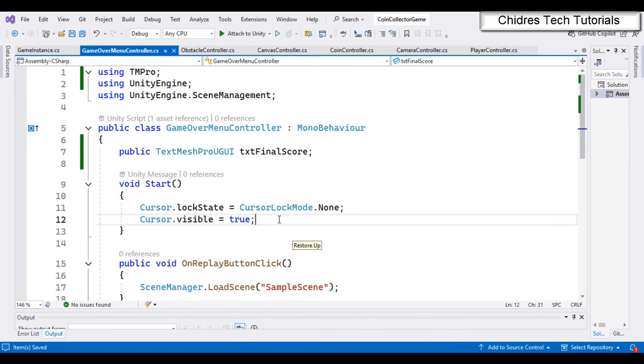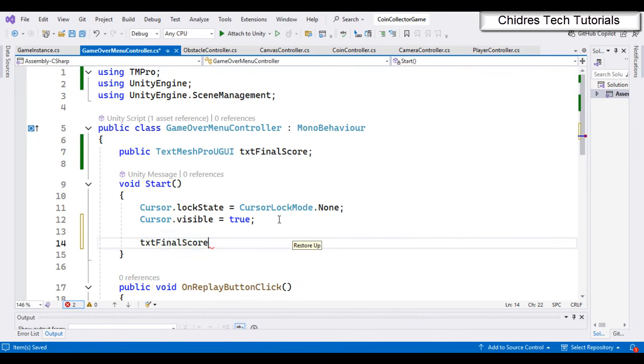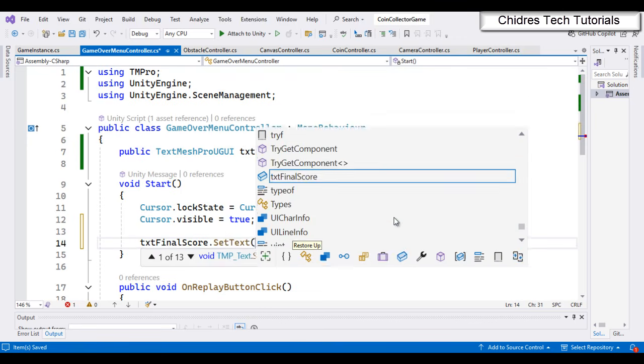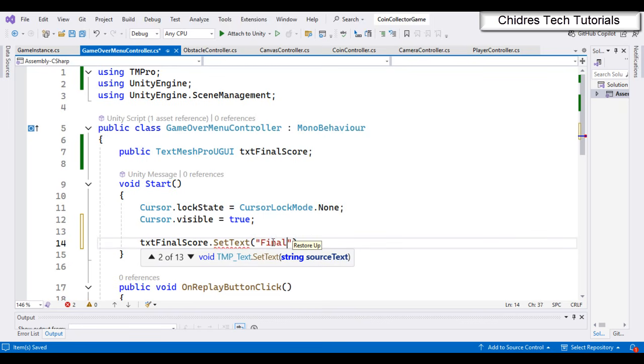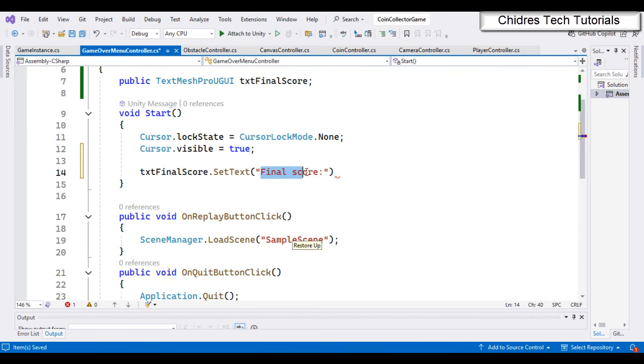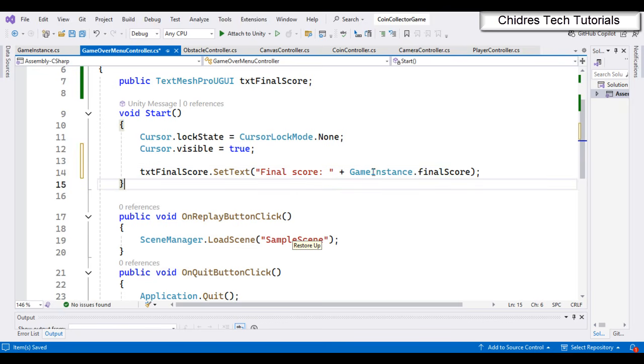Now what I have to do, I have to simply say here txt final score, that is this text, dot set text. We are going to set the text. What should be the text? You can see it takes a string. It should be final score colon, right? It should display final score colon space plus, from game instance dot final score. It should display the game instance dot final score, whatever the final score value is, it should display that.